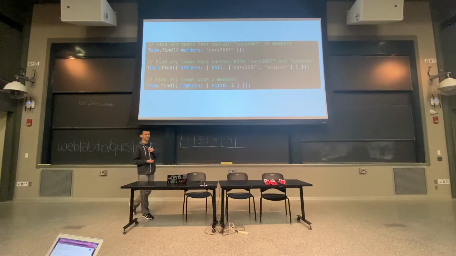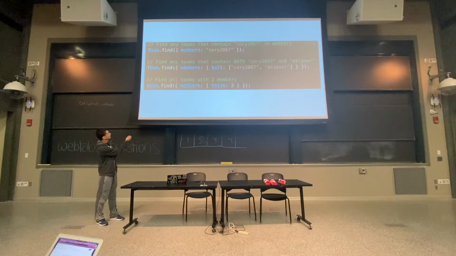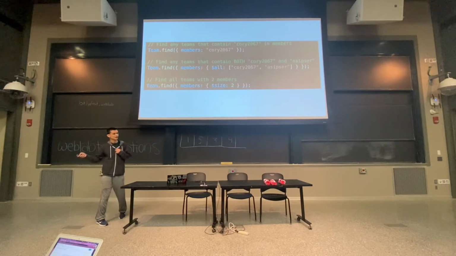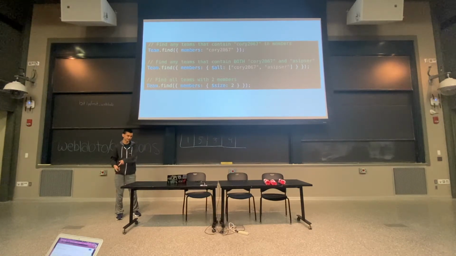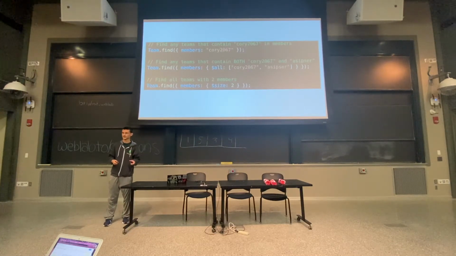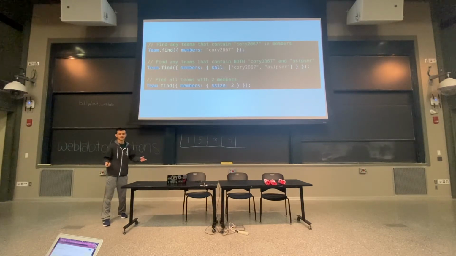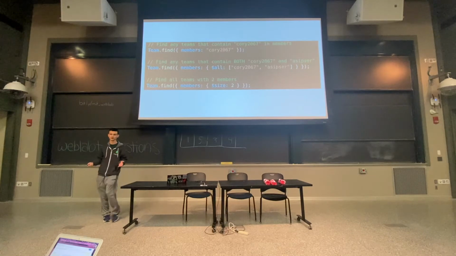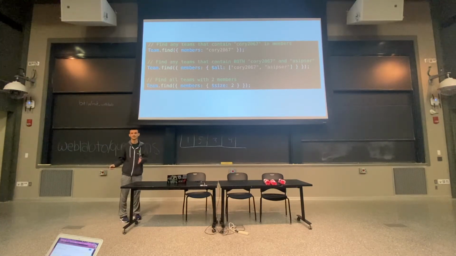Now let's say I want to find any teams that have me on it. So I find teams where members is core 2067. Now this is interesting, because this doesn't mean found members where members equals core 2067, because members is an array. This actually means to Mongo, it'll interpret this as meaning any members that contains me, right? So if the key is an array, it by default looks for contained, not exactly equality. If that makes sense.